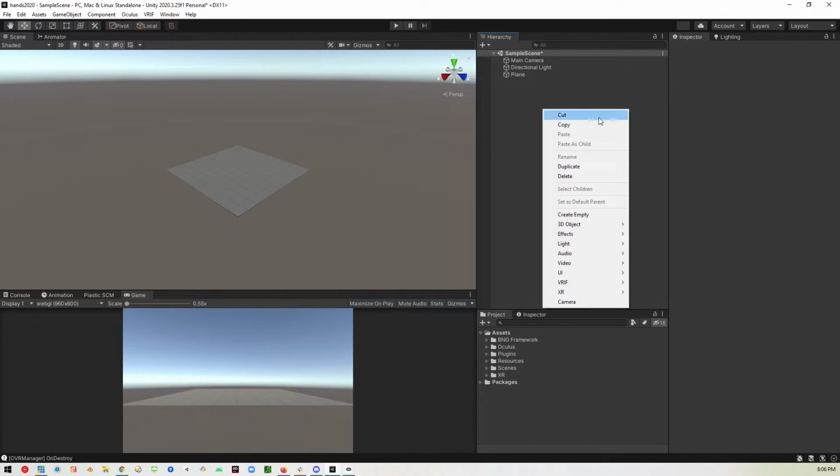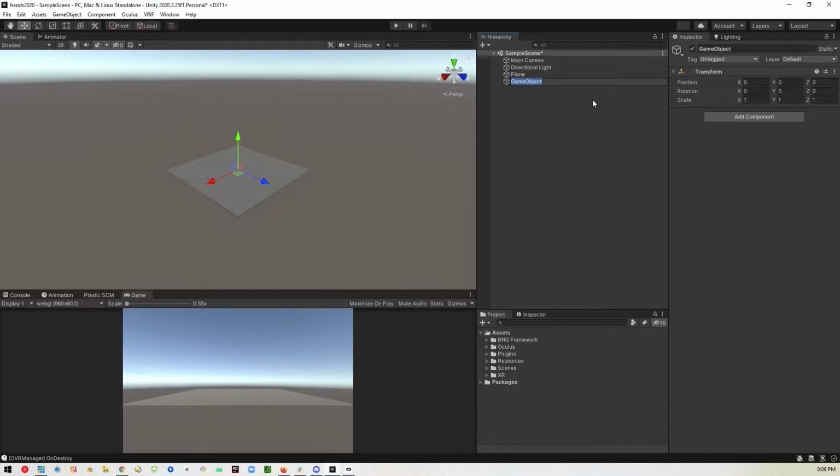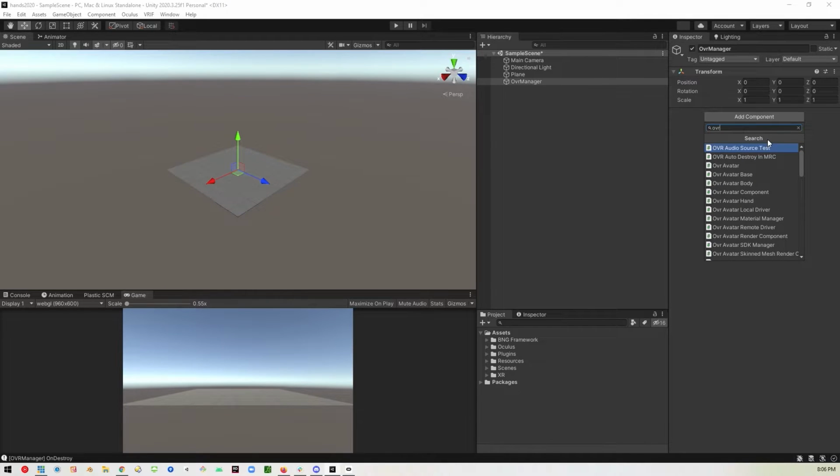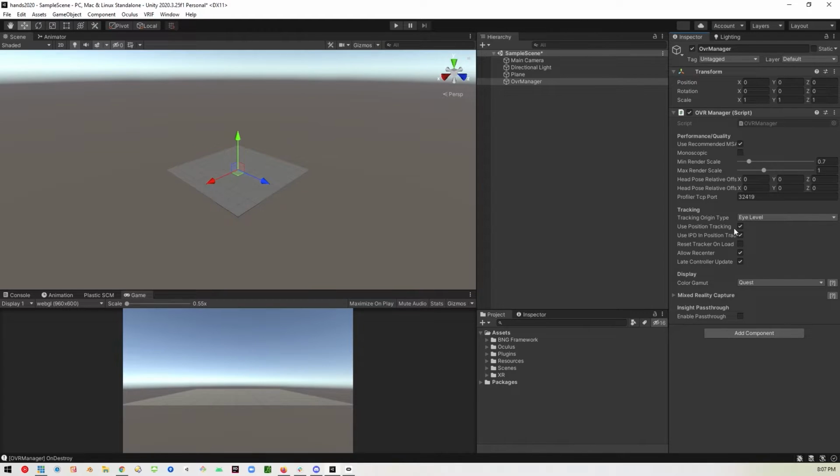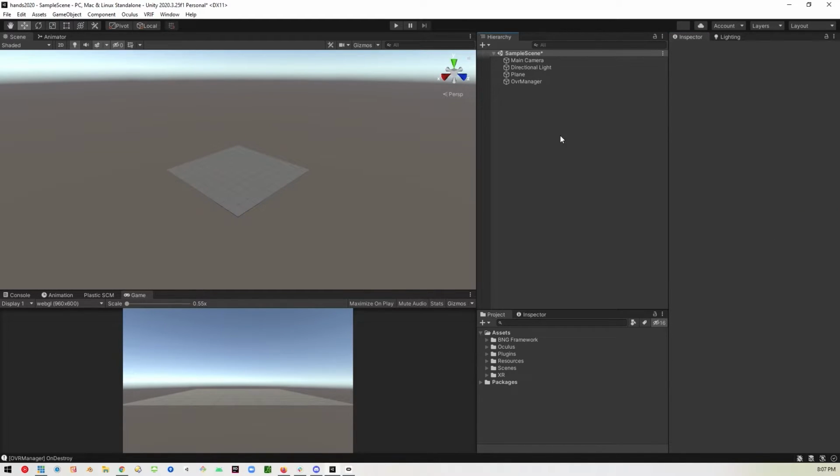The next thing I wanna do is create a new object, and I'm gonna call this OVR Manager. And we're gonna go ahead and put a script with the same name. So just search for OVR Manager and you should find the same script. And then we'll set the tracking origin to floor level because I prefer that over whatever the default is. And then we don't have to do anything else with that.